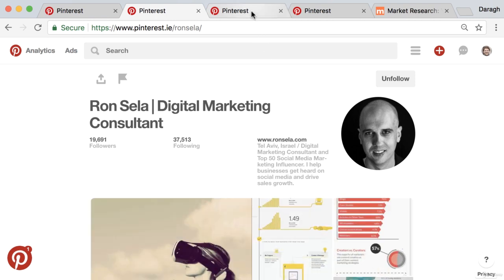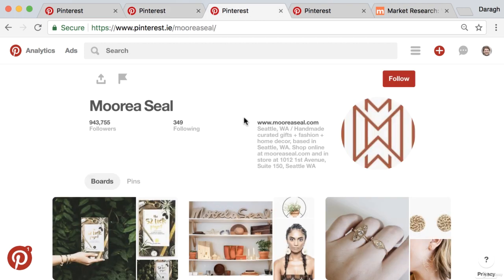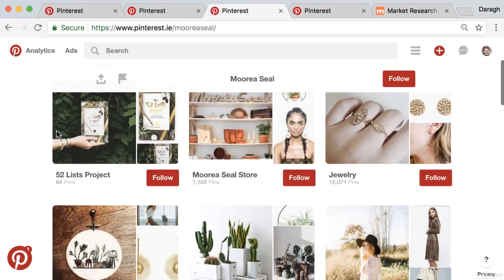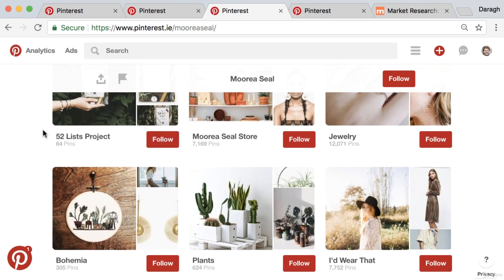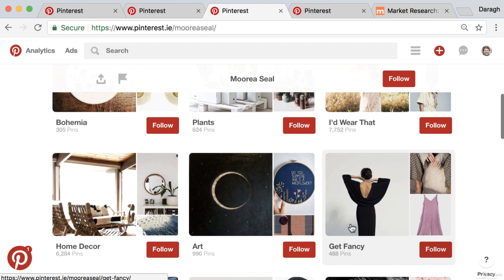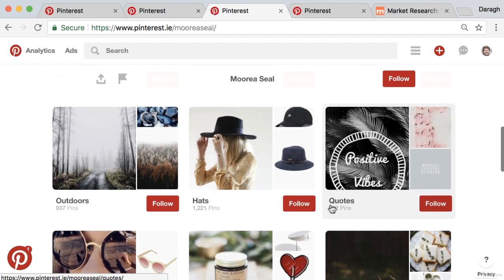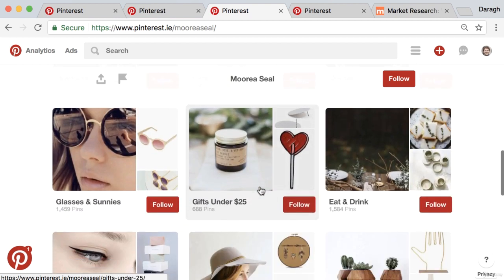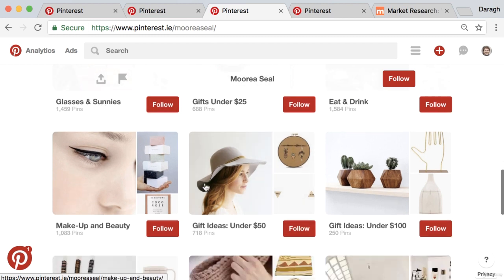Now let's look at a completely different niche. We can see this is an e-commerce store, Moria Seal. Again, a lot of followers, over 900,000. And you can see that they have used these boards to organize into categories again. So their own store, jewelry, bohemia, plants, get fancy art, home decor, hats, etc. And these boards are helpful to people because they might just be looking to get ideas about hats. So it's better for them to come into these boards and see all of the content organized here, and that helps them get those ideas much easier. So essentially these boards just organize the content pretty much.